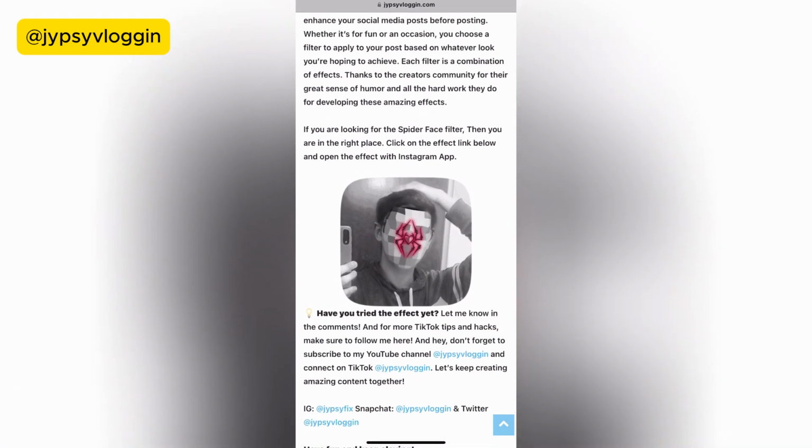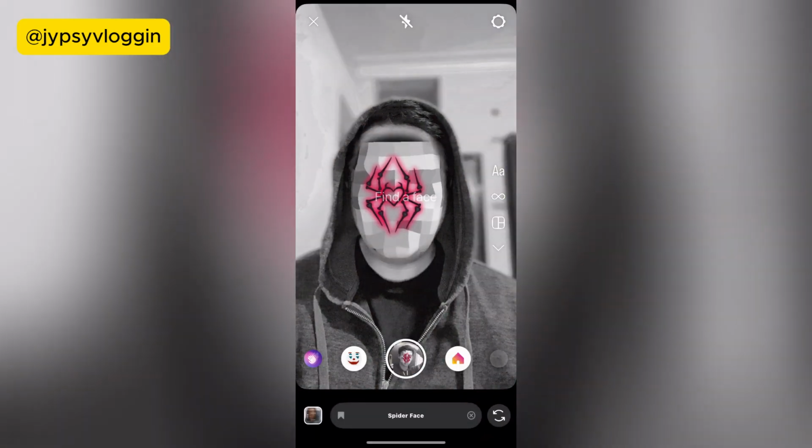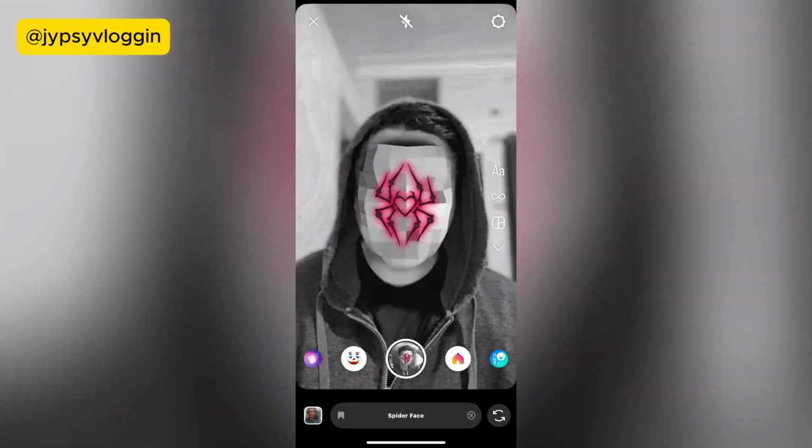So here in this website you will see the effect icon. Just tap there. Okay, wait for it. Okay, and that's it, you got the filter.